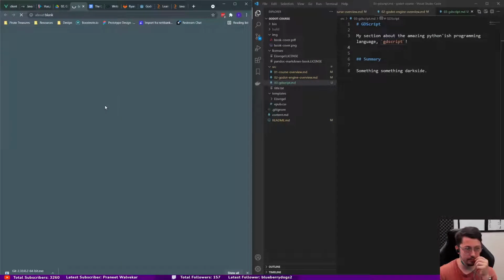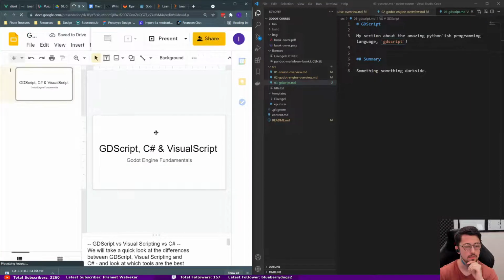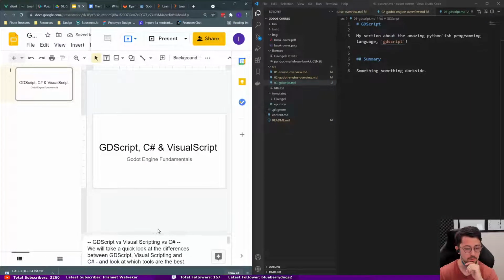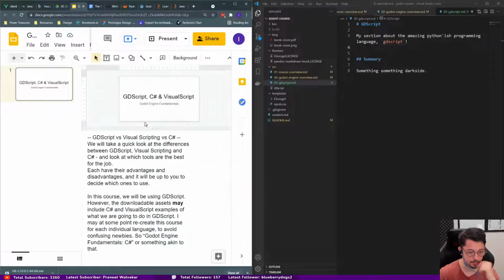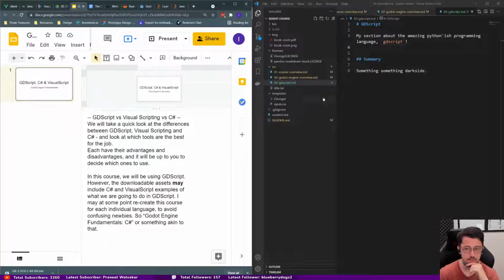Oh yeah, did I get somewhere with this? Oh, did I? Oh, cool. One page. Yes, very good. Okay. GDScript, visual scripting. GDScript versus Visual Scripting versus C#. Okay, differences between them. Look at which tools are best for the job. Yeah, I mean, that's gonna be a good idea.